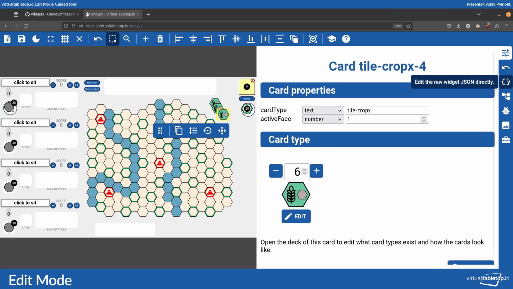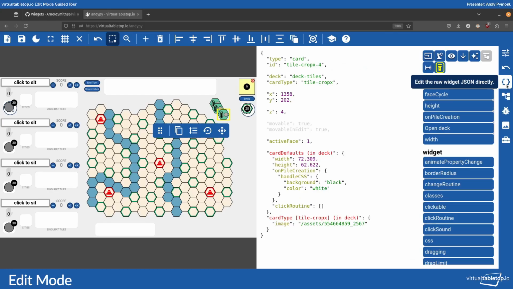There's also, and this is the one I tend to use because I prefer to be a bit closer to the bare metal, I think it's really useful once you get to it. A more detailed version of this is this curly braces tab, to edit the widget's actual definition directly. So this is the definition of this one tile, crop x4. This is all of its properties, and it's what you would see if you were looking at it in a text editor, but you can literally edit anything here.